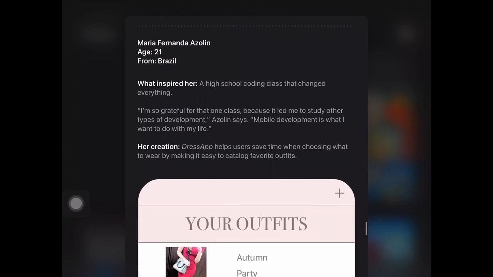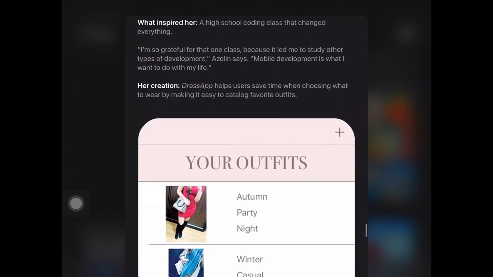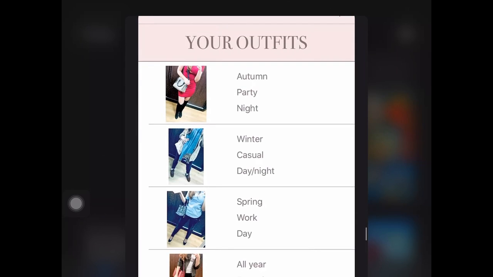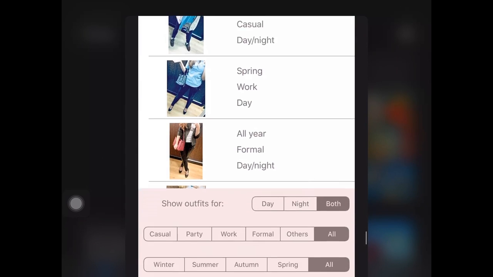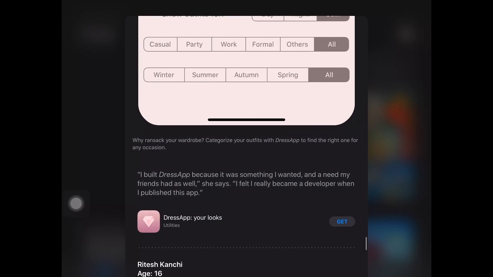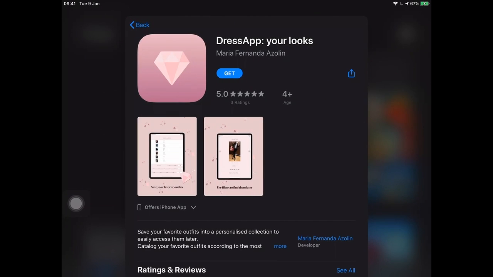We have Maria from Brazil. She did this amazing dress app where basically she lets you sort through your wardrobe and pick out appropriate outfits for the evening, or day, depending what you're planning on doing. Really, really well done. And you can actually tap on it and it's available on the App Store. Very cool.